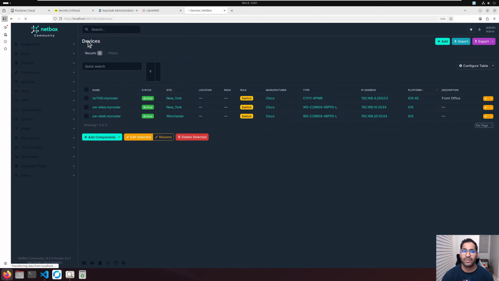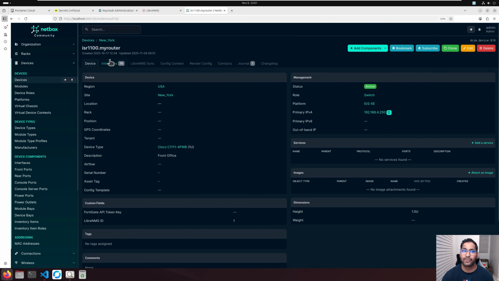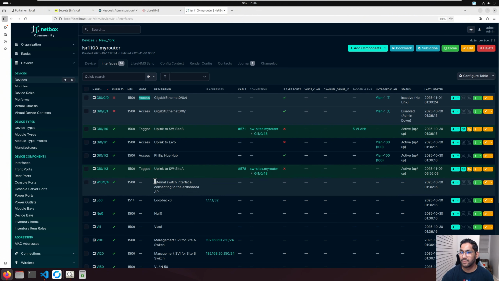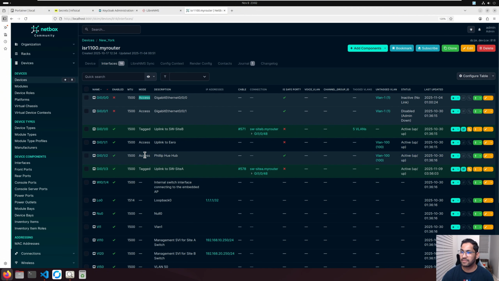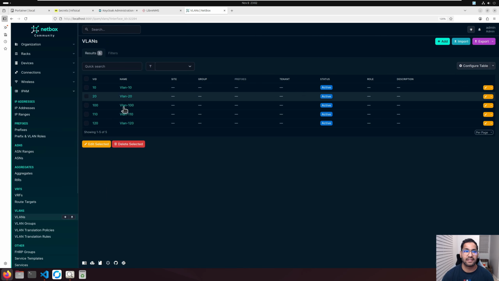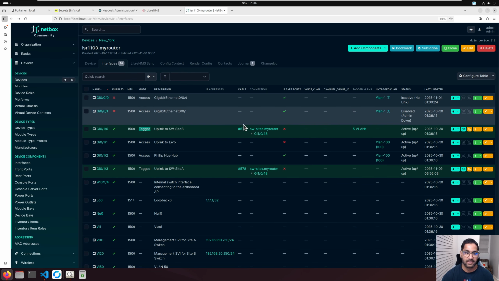Let me quickly show you another device that has a little more, it has a trunk on there just to show you the difference. In this one, it has access ports. Where's my access port? Yeah, so this one is an access port, followed by Philip Hughes, VLAN 100. And then port G010, it's a trunk port, and it has 5 VLANs. These are my 5 VLANs that are tagged in there, just to show what it looks like.